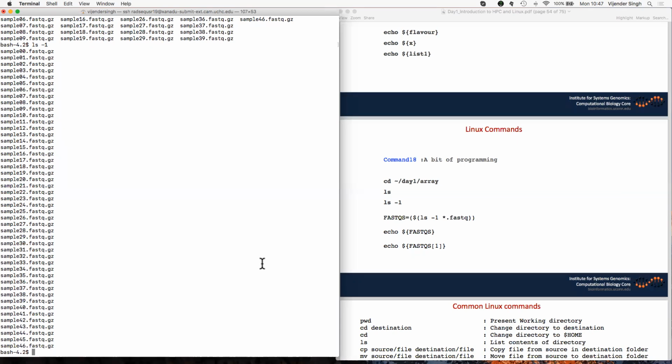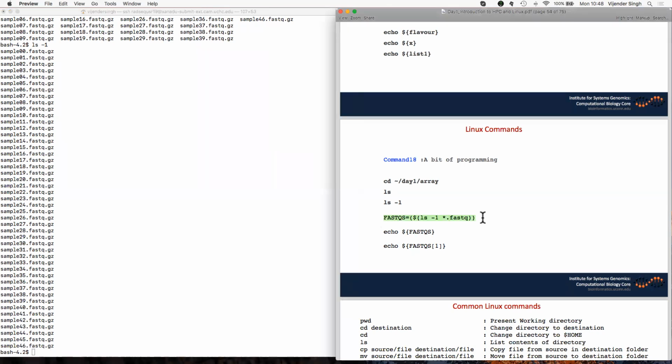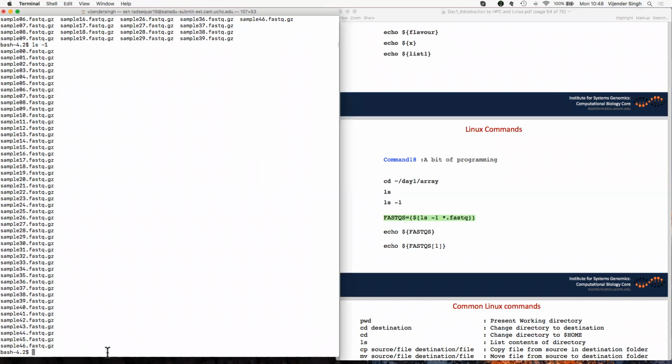Let me show the code, and maybe that will make more sense. I'm going to create a variable called fastqueue. Here, let me copy from there, that's much easier. Okay, so let me dissect the command. The inner command, if you see, is ls star.fastqueue, ls -1, so basically listing in this particular format. After that, I'm doing star.fastqueue, essentially fastqueue.gz.